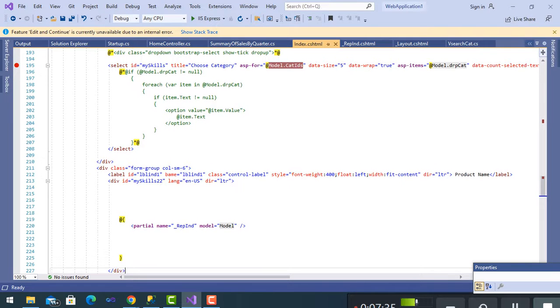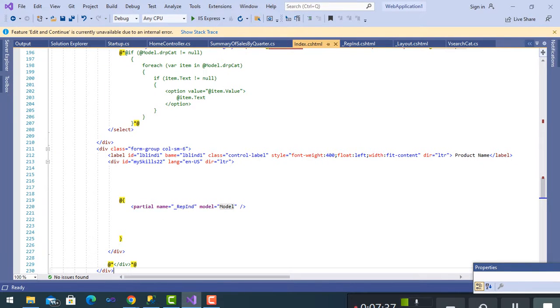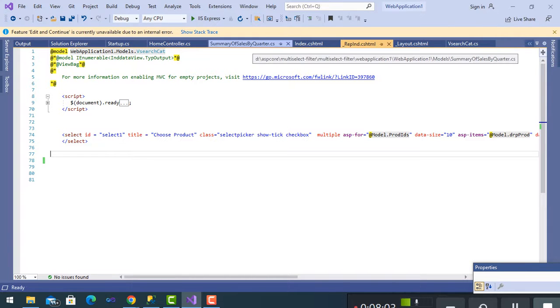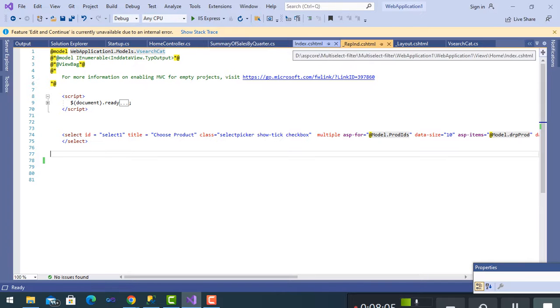The other product, multi-select is my skills 22. In this div, I will put a partial view, rep int. Rep int contains the select here, the same line as the other, but with ID select 1, and here data size I let it be 10, for example. First it will be empty, then after we fill it, it will be filled with the data.